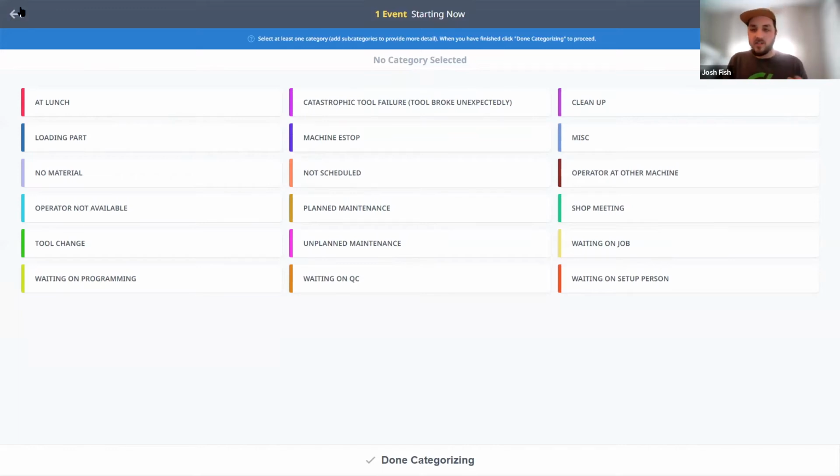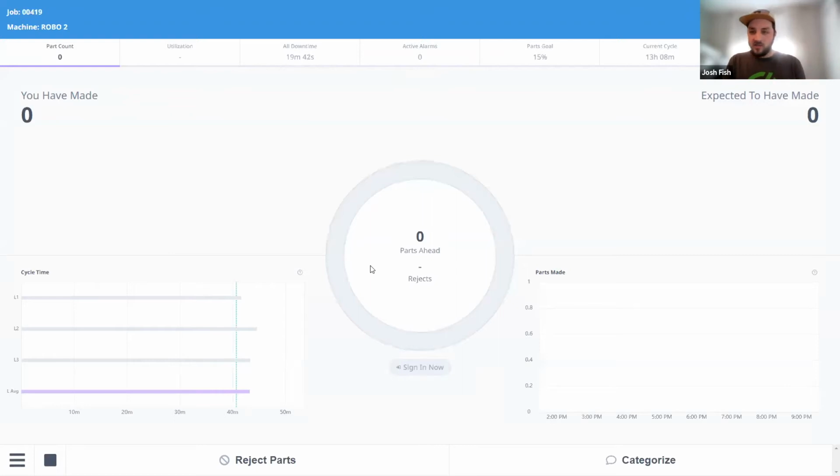The same thing goes for the reject reasons. They do the exact same thing where you can have a category and a subcategory, whether it's dimensional with out of spec on a whole or dimensional out of spec on the overall length. Those are all options for the reject reasons to be used.